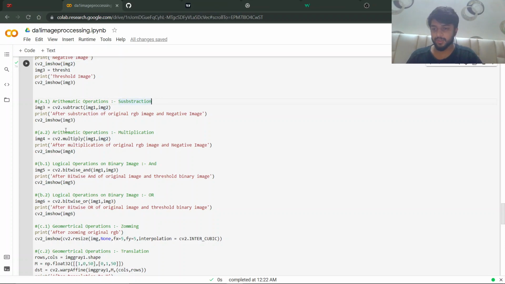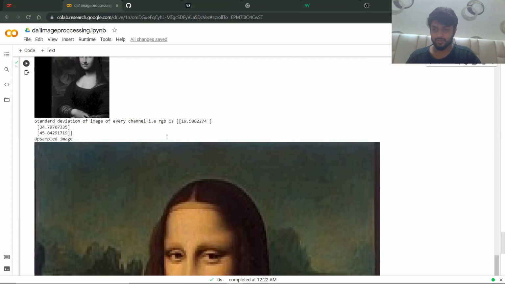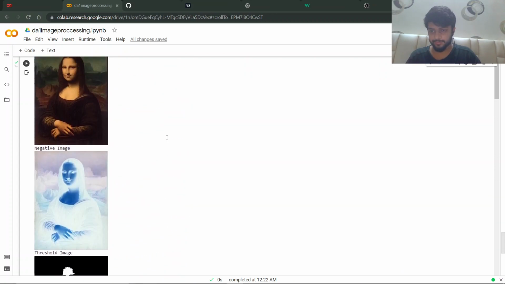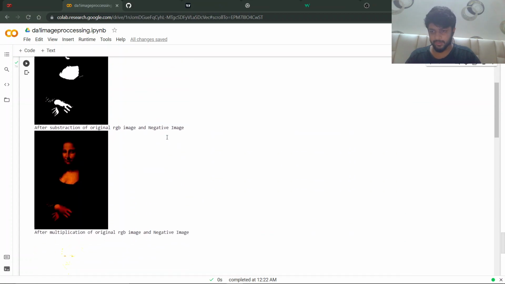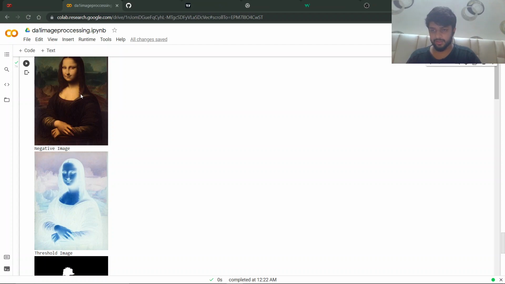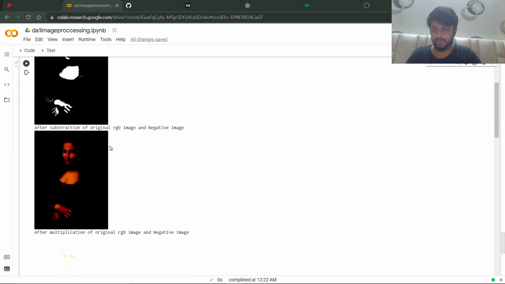It is pretty simple. We just use the function subtract, and then we subtract image 1 from image 2. Image 1 is the original image, and image 2 is the negative of that image. So this is the original image, this is the negative image, and after subtraction of the original image and the negative image, we get this image.